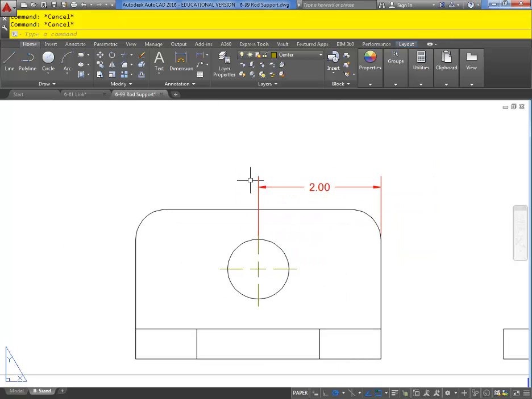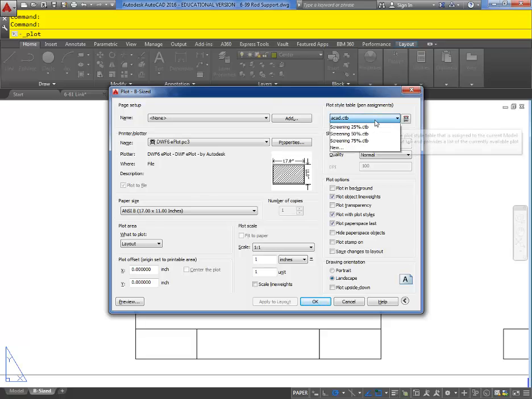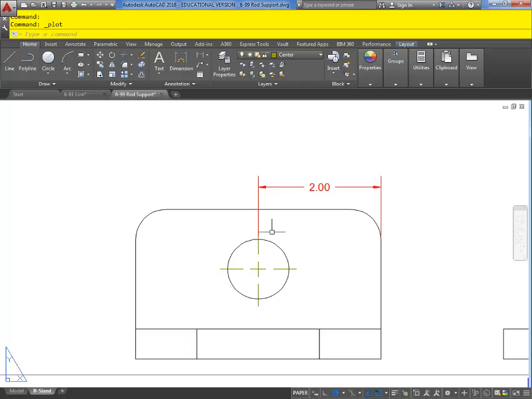And this is the other reason why when we print, we use the monochrome style, which should be set up automatically in your template. This is kind of an old drawing, so I didn't have it set up in here. But that way everything prints black and you don't have different shades when you're printing.